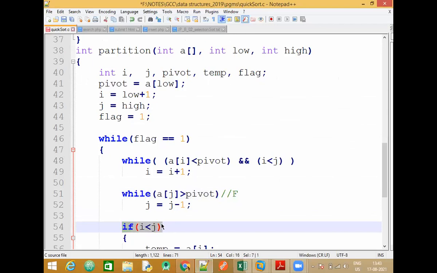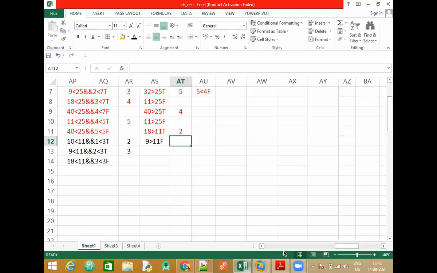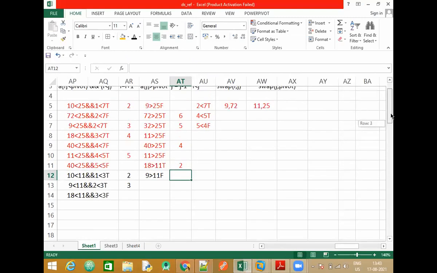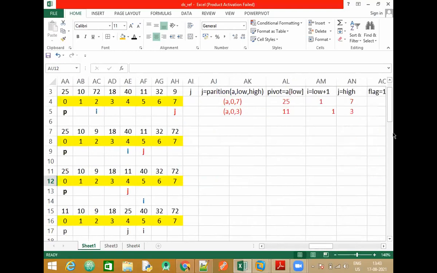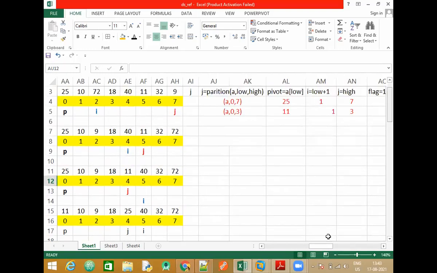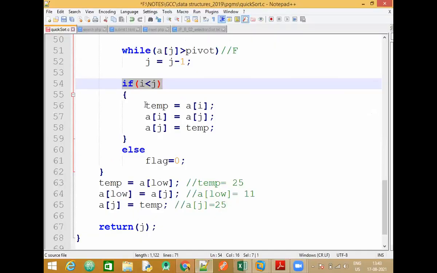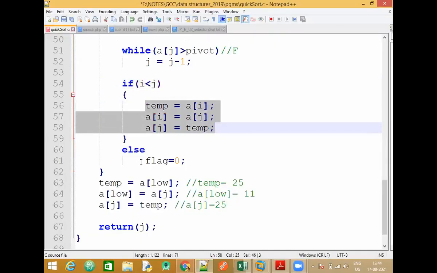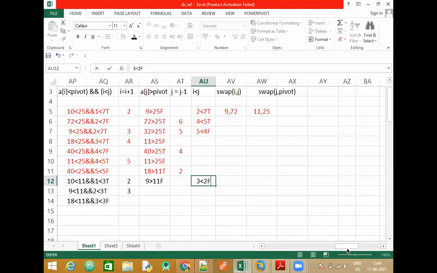So next we have if I less than J. What is the value of I and J? Have a look here. 3 less than 2, which is false. So if this statement is false, that means else, flag we have to set to 0. Let us update the value of flag here.